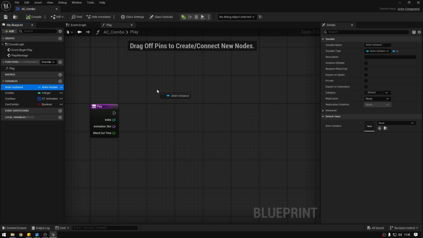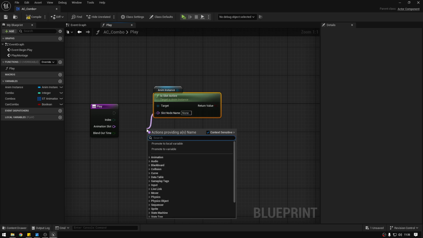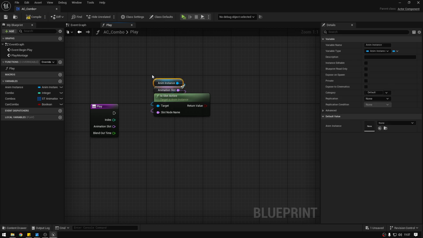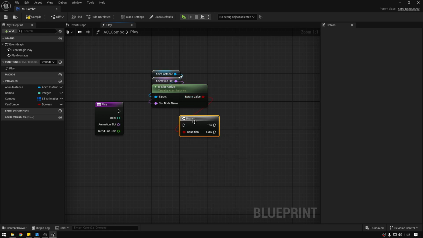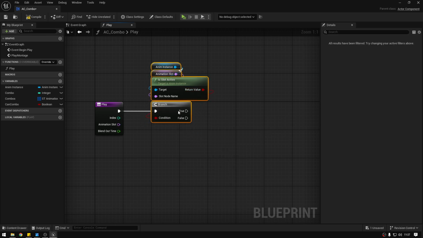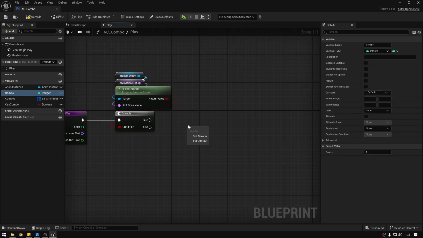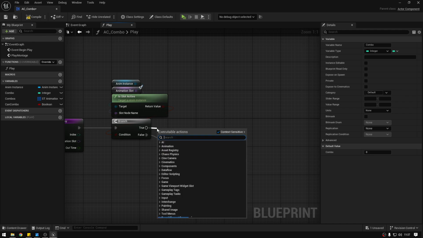Now, first thing we're going to do is grab our animation instance and say is slot active, and from here we're going to say get animation slot from the function inputs. And first we're going to check if we are playing any animation on this slot. So here we're going to say branch and connect this over there like this. Now what we're going to do is first we're going to reset the combo, so we can say set, and if this is false we're going to reset the combo to 0 so that we can loop through all the animations. And if this is true, if the slot is active, we're just going to continue.